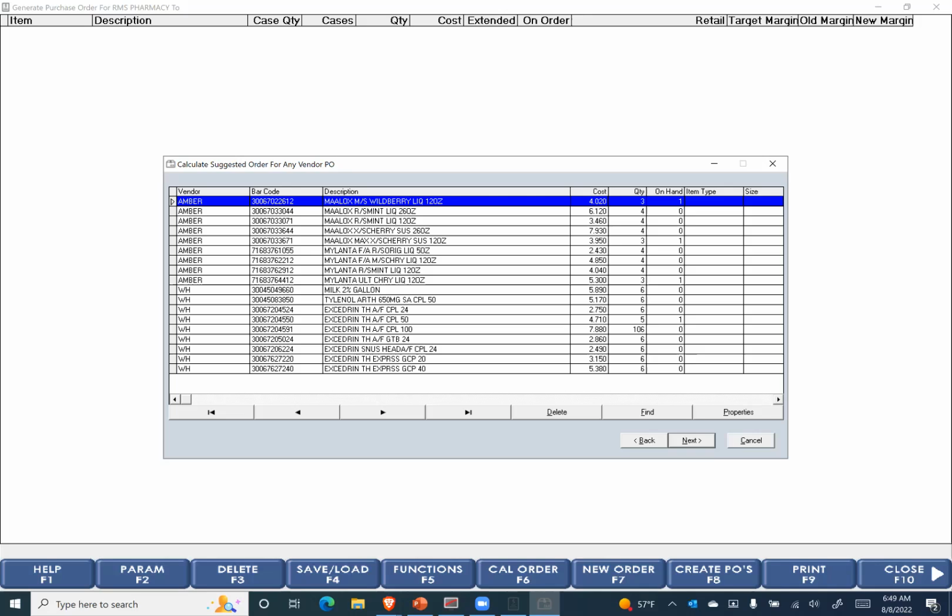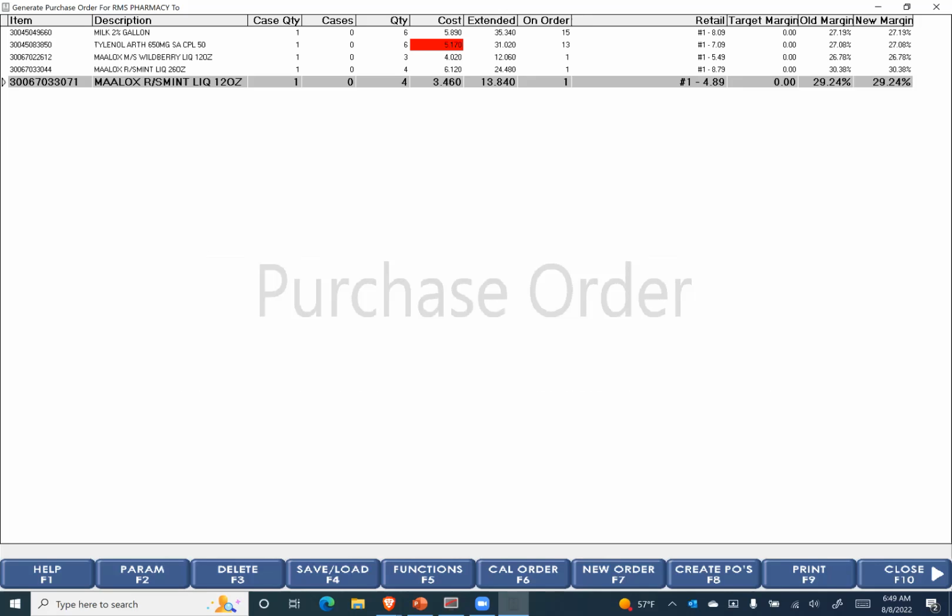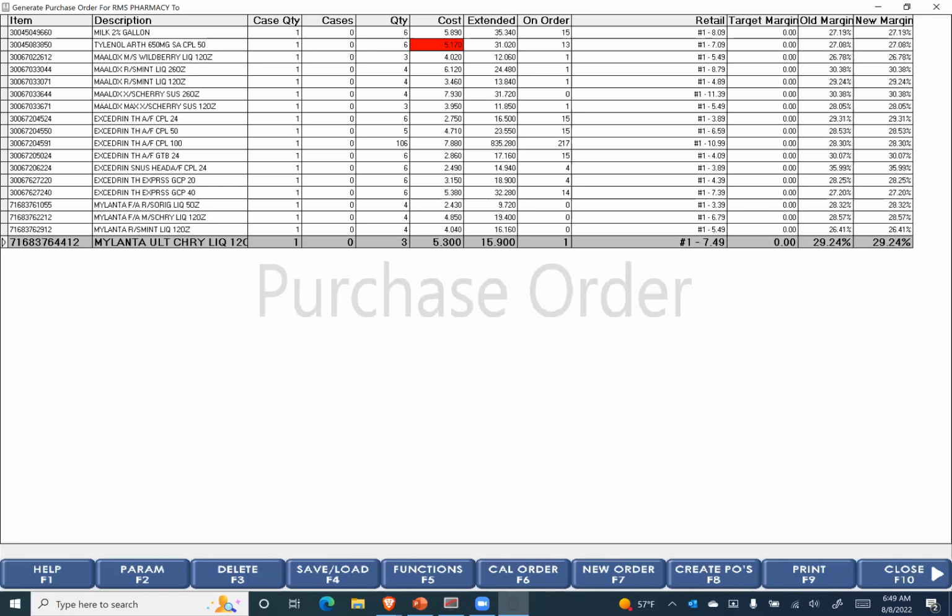And now I see all the items. I'm going to click next to add them into my purchase order. And here you see that this one is in red. That means that this item can be ordered from multiple vendors. And so I'm going to now go to functions, and I'm going to tell it to assign the lowest cost vendor to all items. So it's done that, and the red goes away, and that's how you'll know.